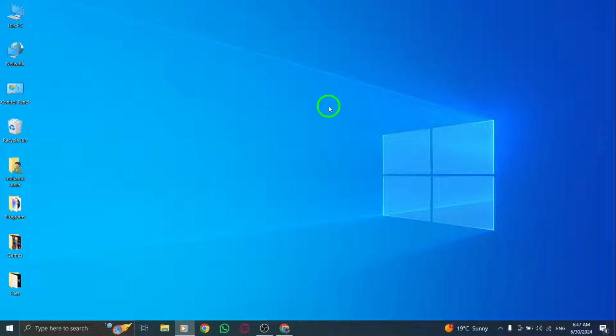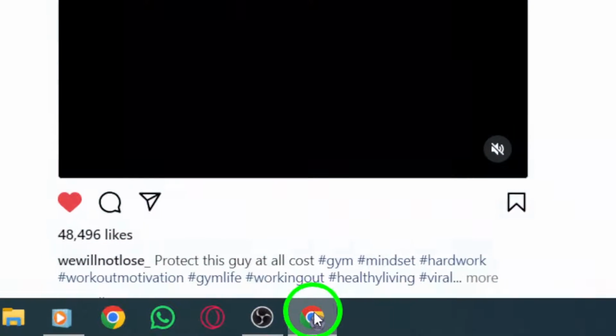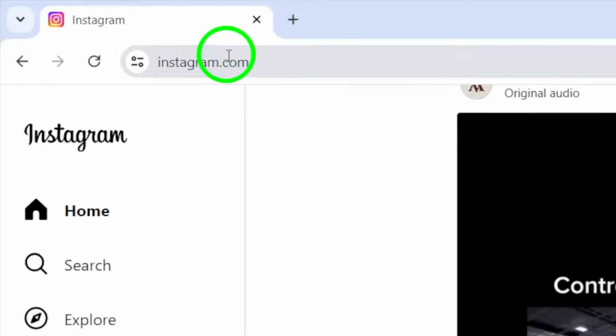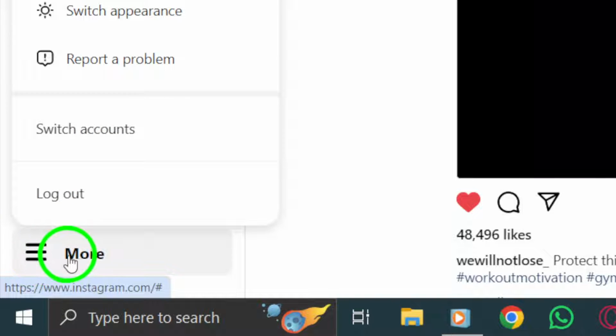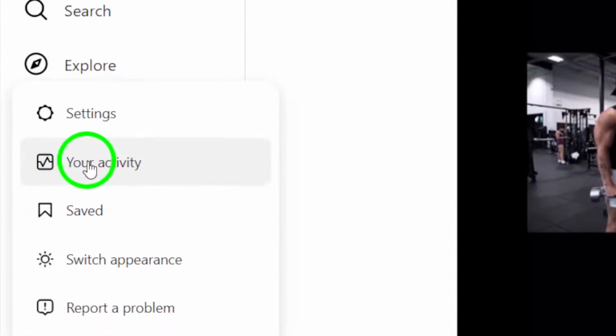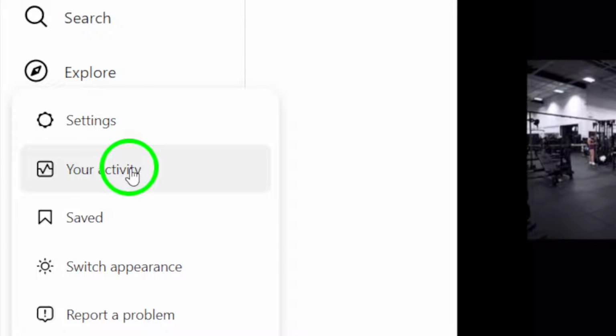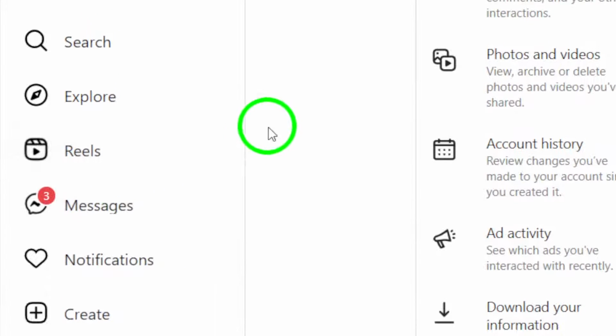First, open your Instagram account on your PC. Once you're logged in, navigate to the bottom left corner of the screen and look for the More icon, or the three dots. Click on it to open a drop-down menu. Next, click on Your Activity from the drop-down menu.